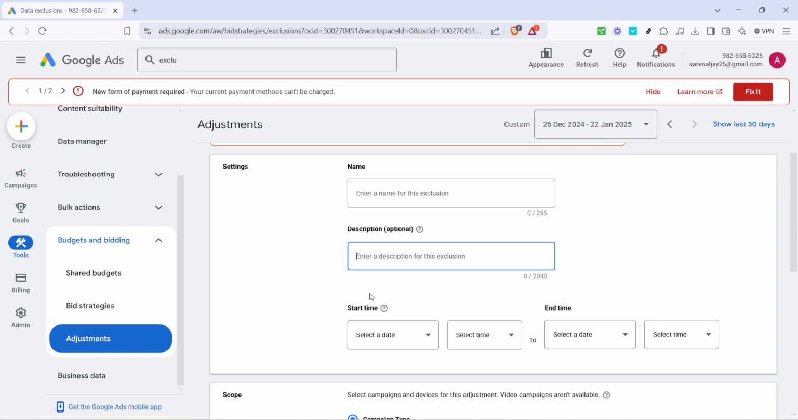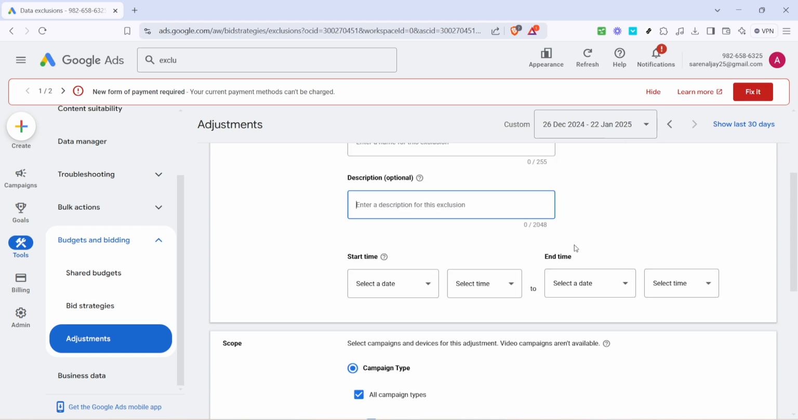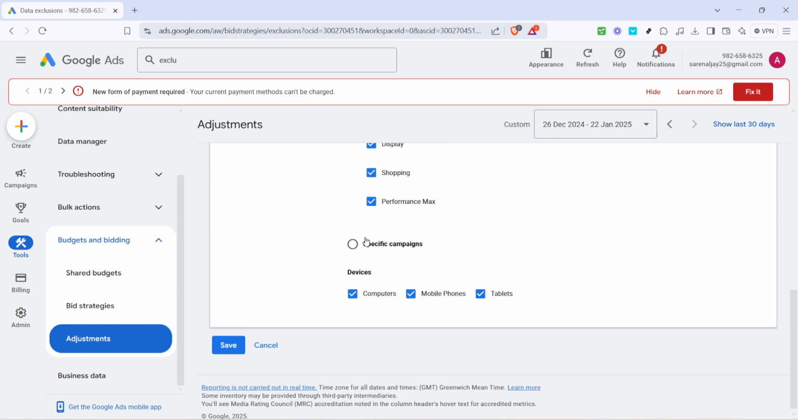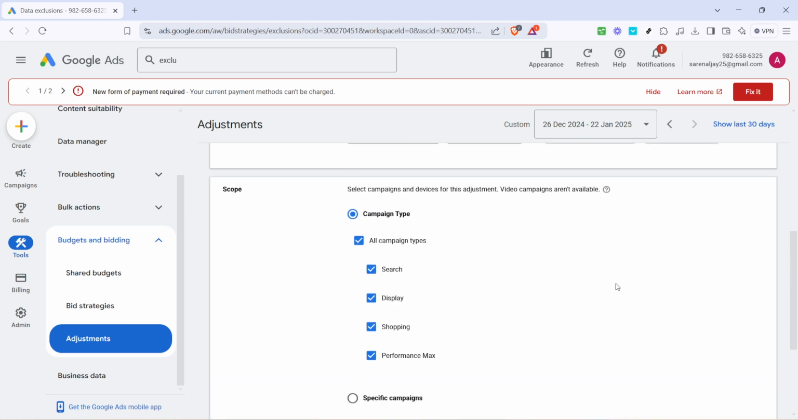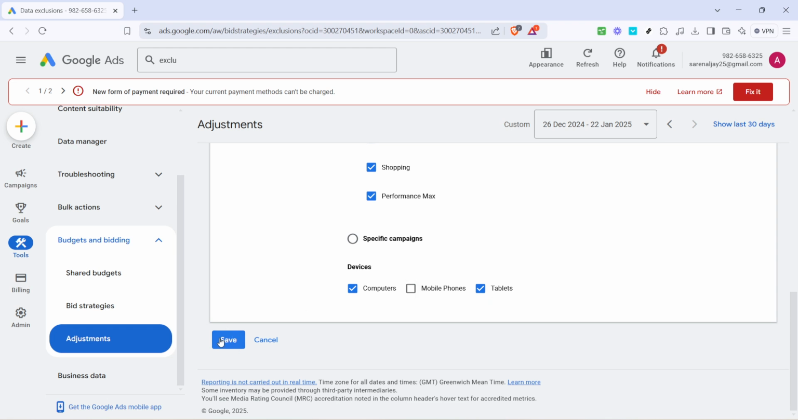This can be useful if you need to remember why you created this exclusion at a later date, or if you're collaborating with a team. As you scroll down the page, you should see an option related to mobile phones. Make sure you click on this, which designates that you want to specifically exclude mobile apps from your display campaign. This is an important step as it directly targets mobile app placements and tells Google Ads not to serve your display ads there. Finally, after you've set everything to your liking, be sure to click Save.